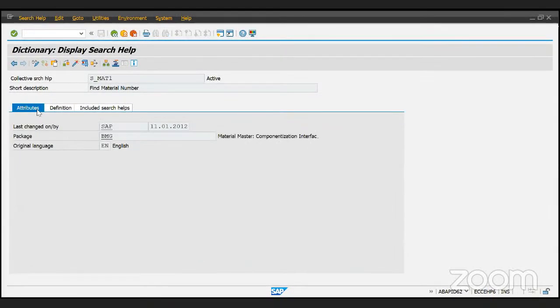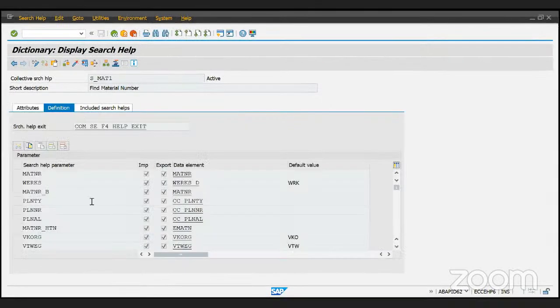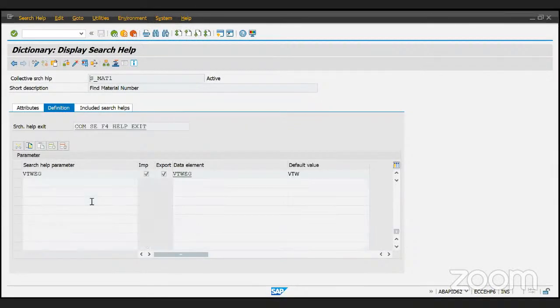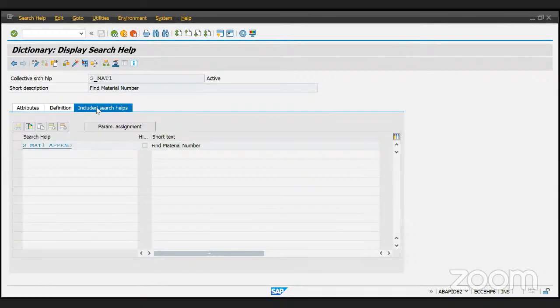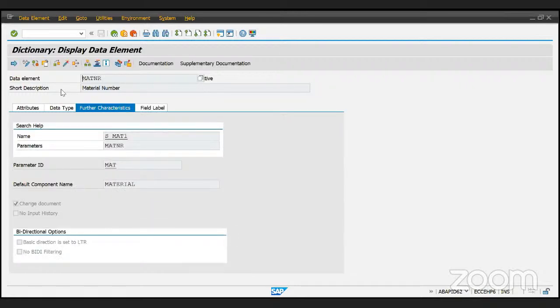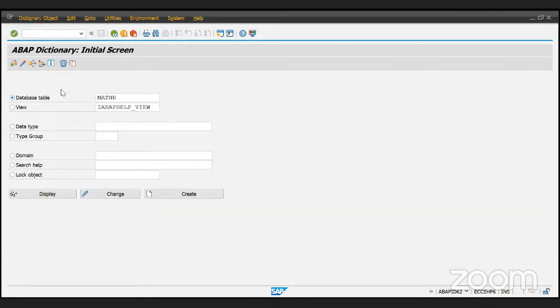Okay, and here we give what all information will be visible when a person presses F4. Okay, and it says all other search help also is there. So this is a collective search help. Collective means a collection of one or two or more elementary helps. So there are two kinds of search help available in SAP. One is elementary search help, the second one is collective search help. So they have created collective search help here, and that is the reason we were able to see that material number there in the screen.